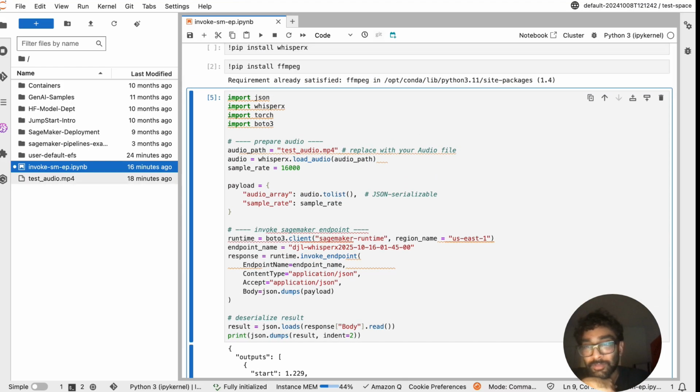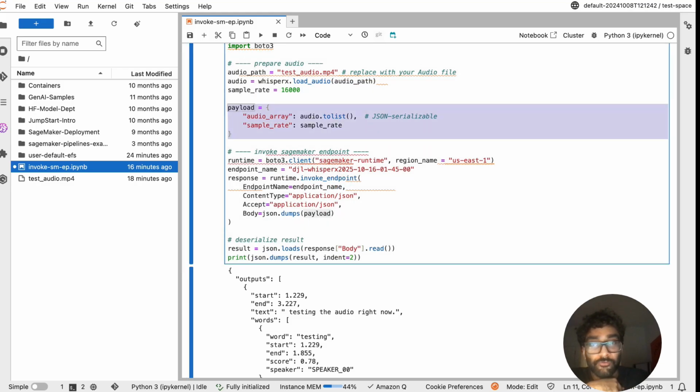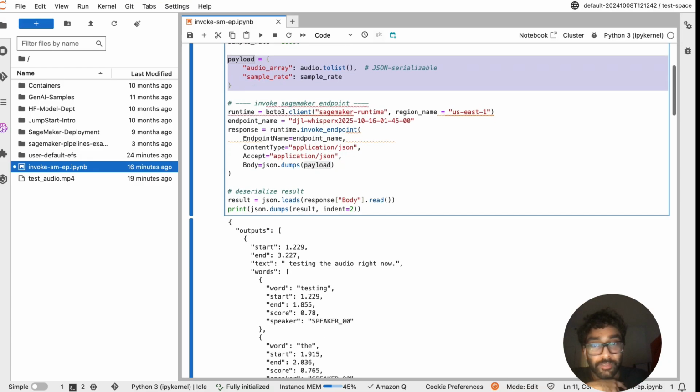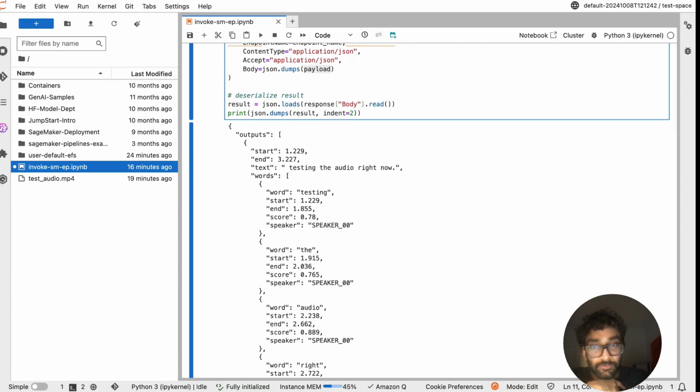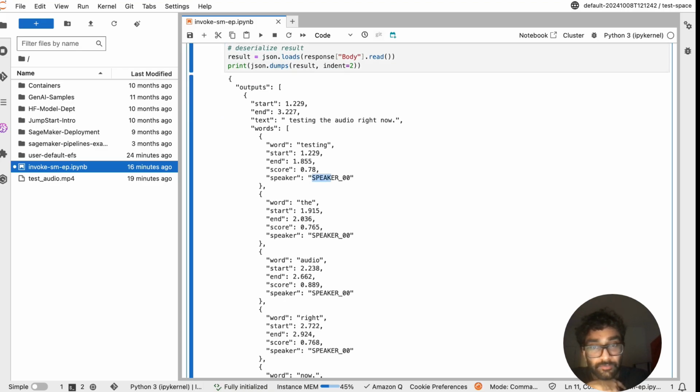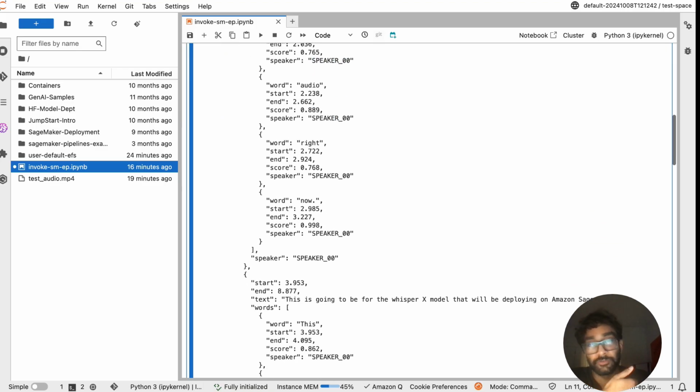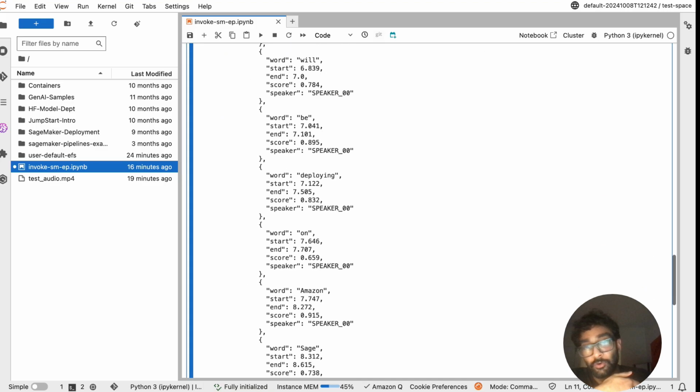But then I took a sample test audio here, right? Which is just me speaking for like I think 10 to 15 seconds. I loaded that audio path, passed in a sample rate. I made this into a format that my server was expecting. And then I instantiated my runtime client, and now I have my invoke endpoint API call that I can do. So taking that sample payload, you can see the output right now, and you can see it's identifying speaker 00, which is me, throughout this entire series because no one else was speaking.